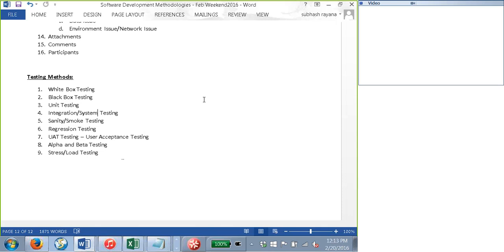Okay, anybody else, any questions? Yes, you make a list of all the regression scenarios that you have to test that could be impacted.